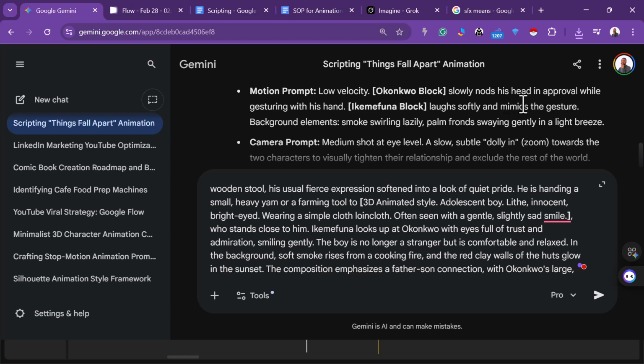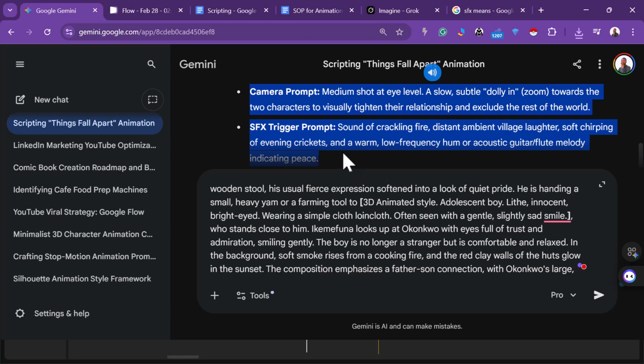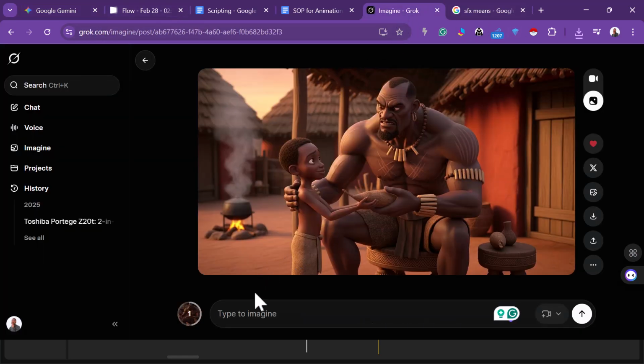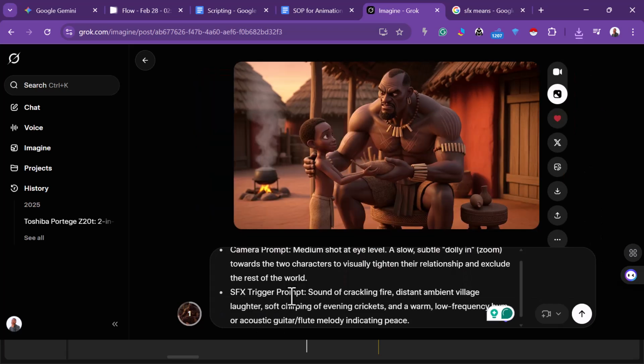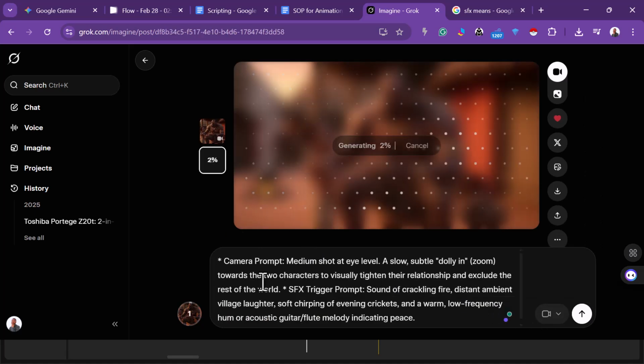Okay, so let's have the camera prompts by the way, and the SFX trigger. So I'm going to come right here to have the camera prompt and the SFX trigger. I'm going to have this sent both and let's see what we get in return. So this is me generating that. Let's see what was generated automatically.